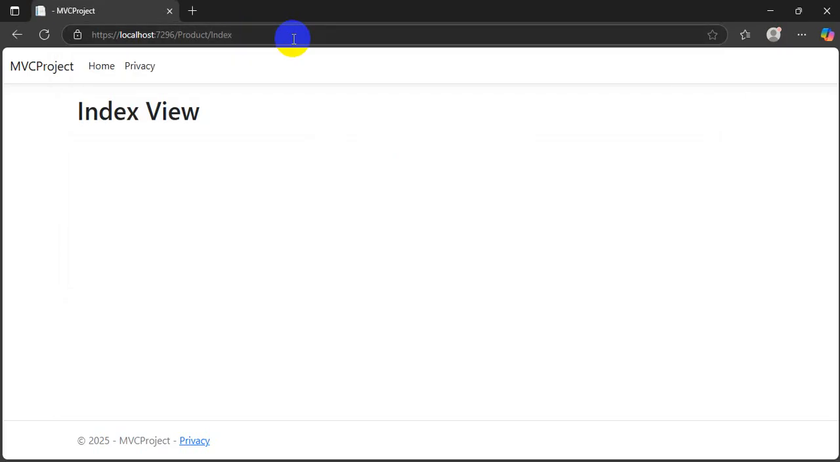So these are all about the MVC architecture. Now, how to create model, view, and controller.